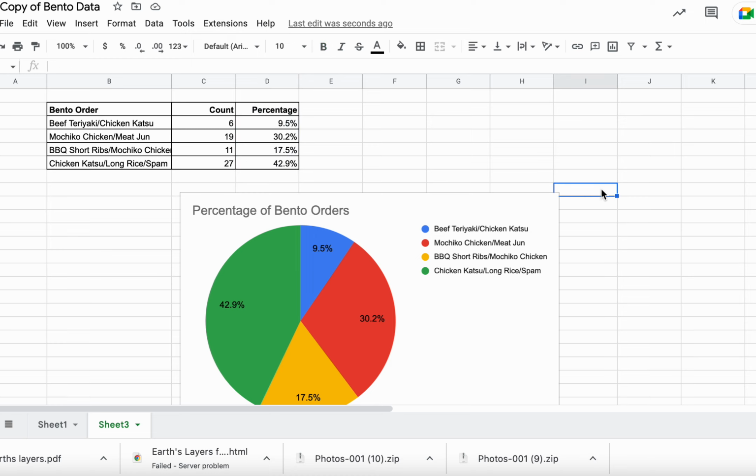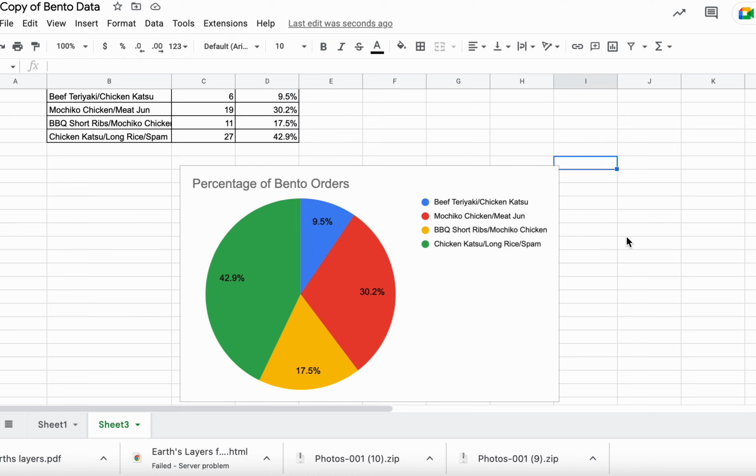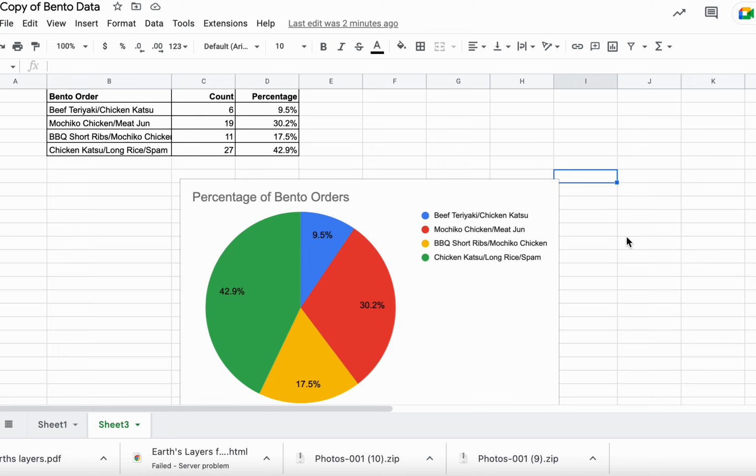So it's beautiful, and I think we met our objective with the chart and the graph.